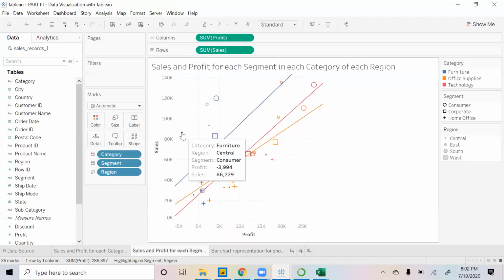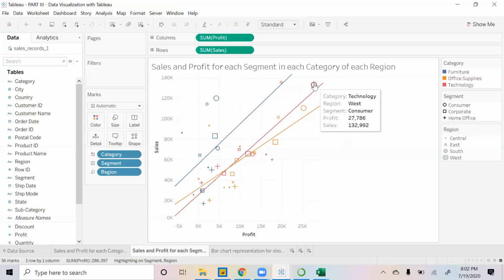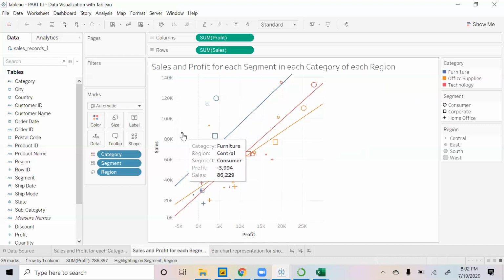So these are both furniture category in the central region only, but with different types of segments. Using this scatter plot matrix, we have identified sales and profit. We compared sales and profit and found a relation between them. When the sales and profit are high for this category, and the profit is less in this category, even though sales are higher.